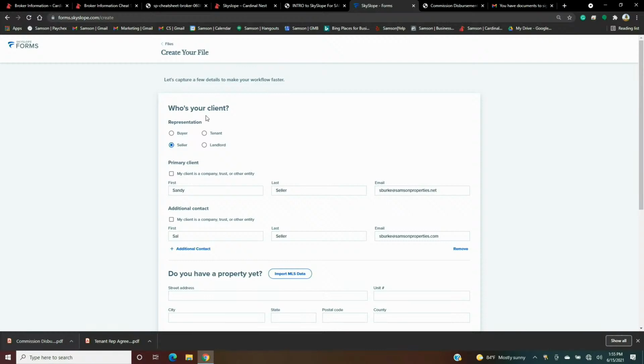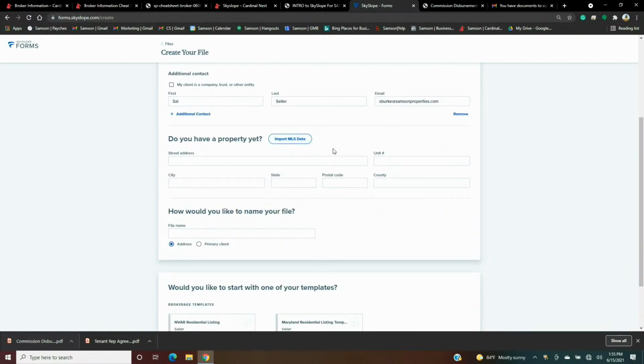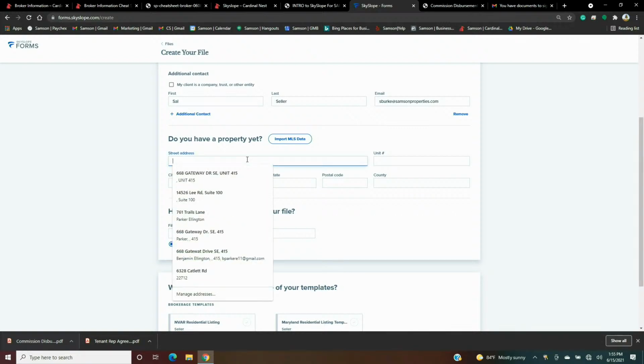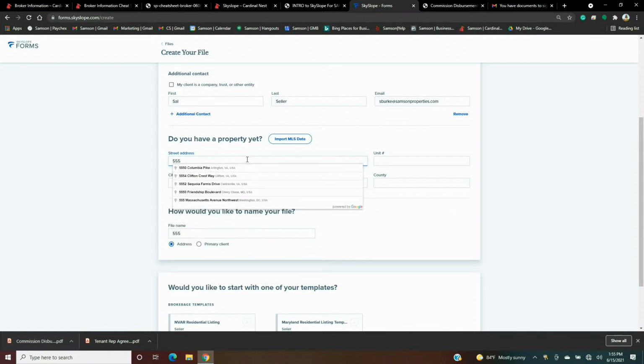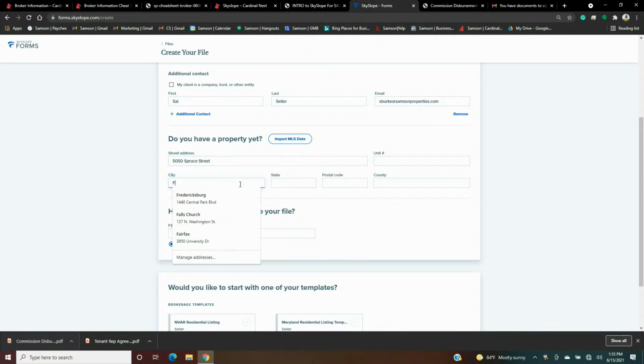So in this case, I am working with a seller. Obviously, the data isn't in the MLS yet, so I can't import MLS data, but I can type in an address. Let's do 5050 Spruce Street. Apparently that is an actual house in Fairfax. Interesting. I just made that up, but okay.